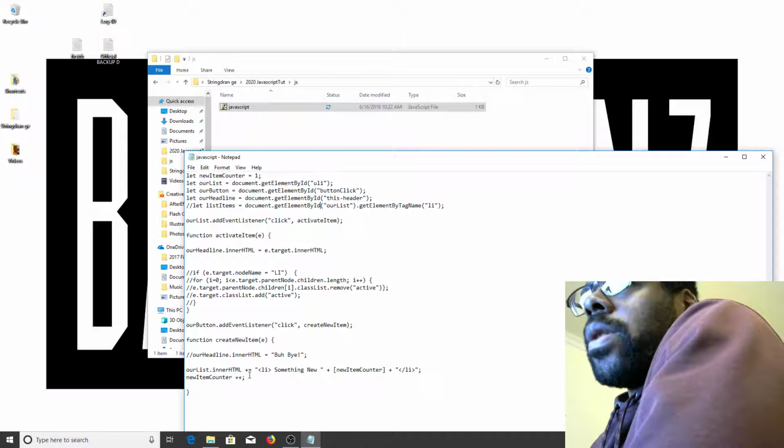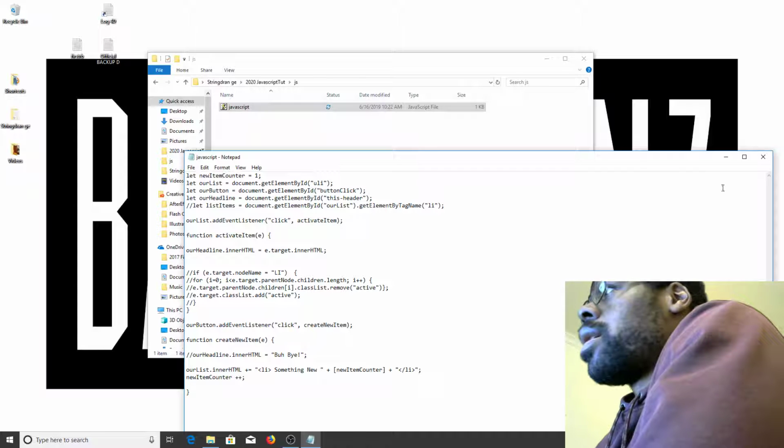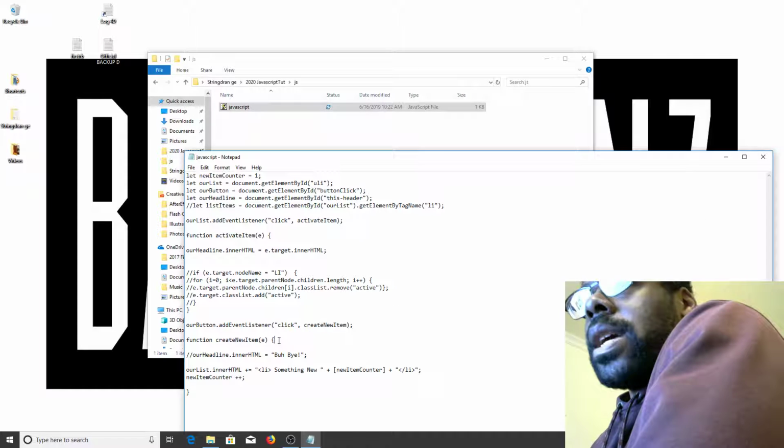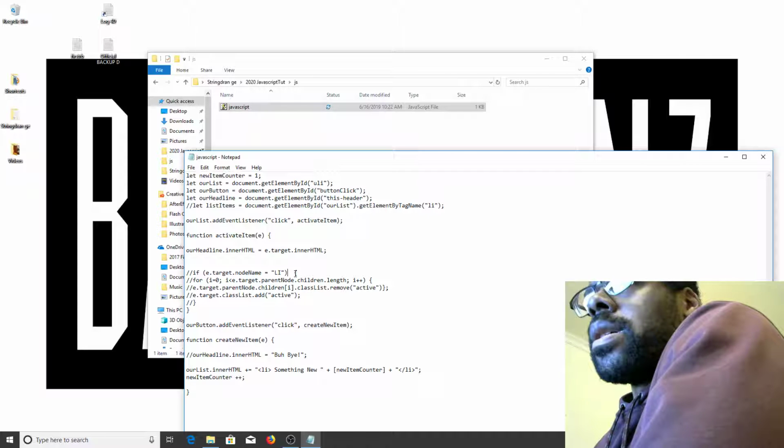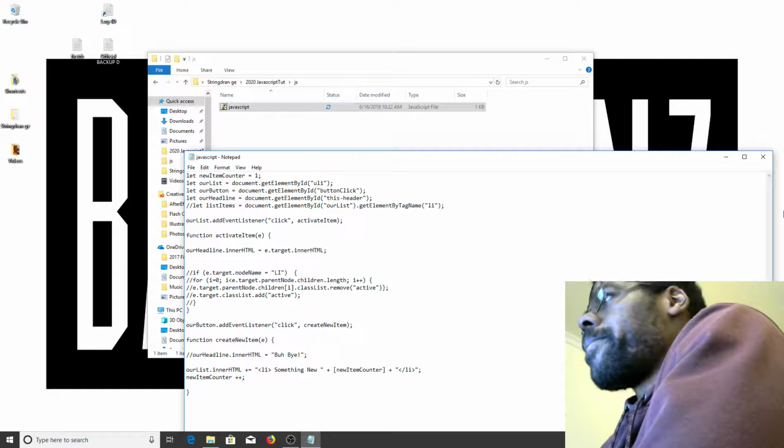And in JavaScript, you always have to use a semicolon at the end of the line. Not right here. You don't use it right here, or when you're declaring a function, you don't use it right there when you're using an if statement. But at the end of the if statement, you have to use a semicolon.